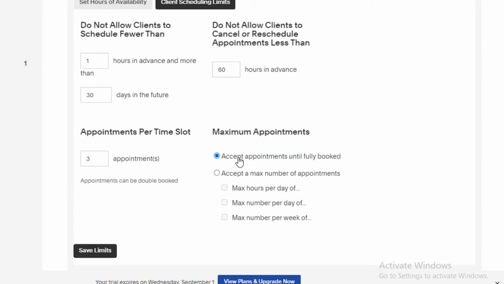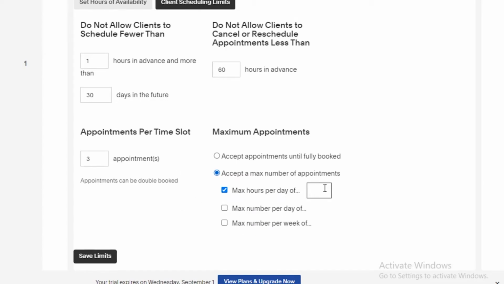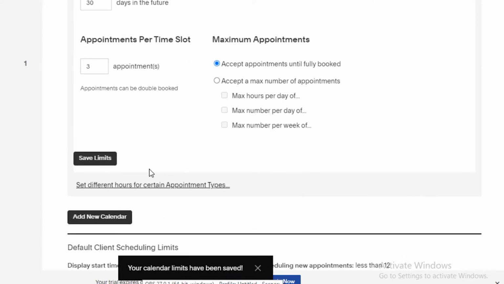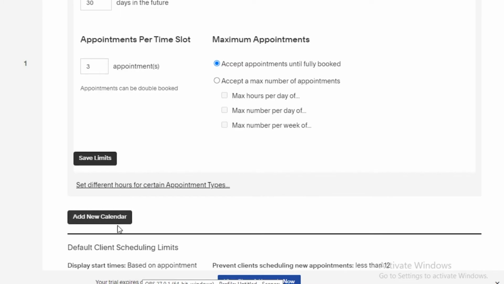Also, you have the option to accept appointments until they are fully booked, or accept a maximum number of appointments per day or per week. So you can set that as you like. If you only want to work maybe 6 hours a day, you can set that. So your appointment scheduling software won't accept more than 6 hours worth of work for each day. And you don't have to worry about working maybe 12 hours all of a sudden on one day, and then you're working maybe 2 hours on the next day. Everything will be balanced out for you. So let's just say we're going to accept appointments until we're fully booked. And then you can save these limits, and all of these will be applied to your calendar, and you won't have to hassle with it again and again.